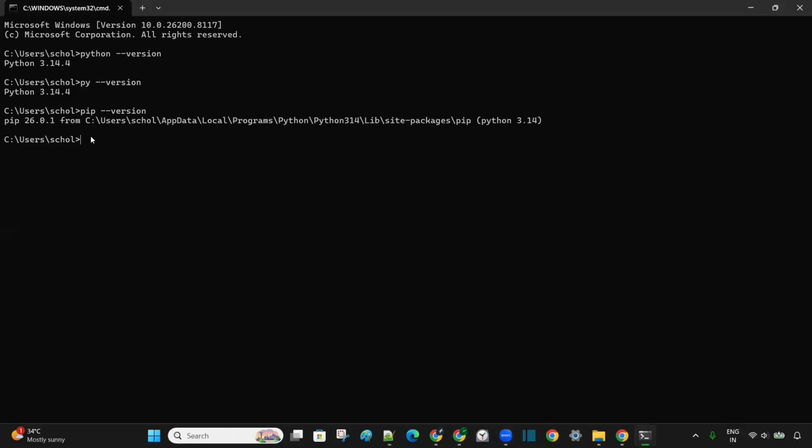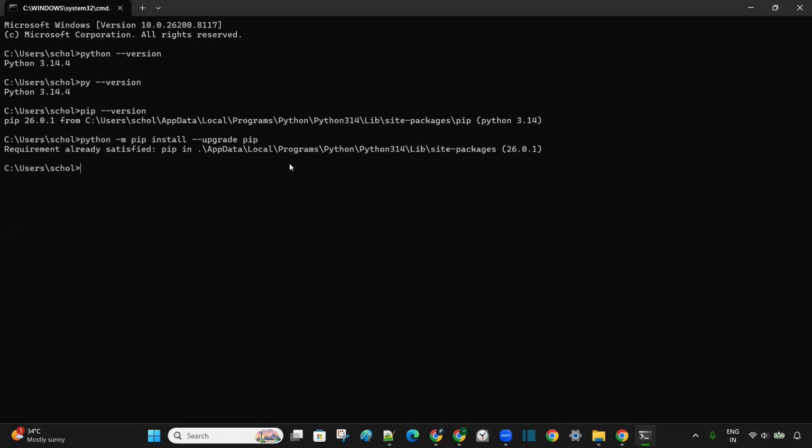Next, we need to upgrade pip. For this, type the command python space -m space pip space install space --upgrade space pip and press enter. So this command will upgrade pip if pip is not updated. Okay, so here pip is already up to date, so it has not upgraded it.